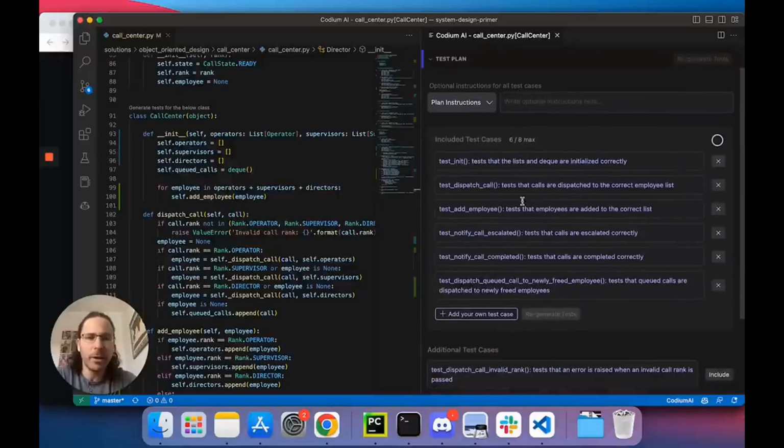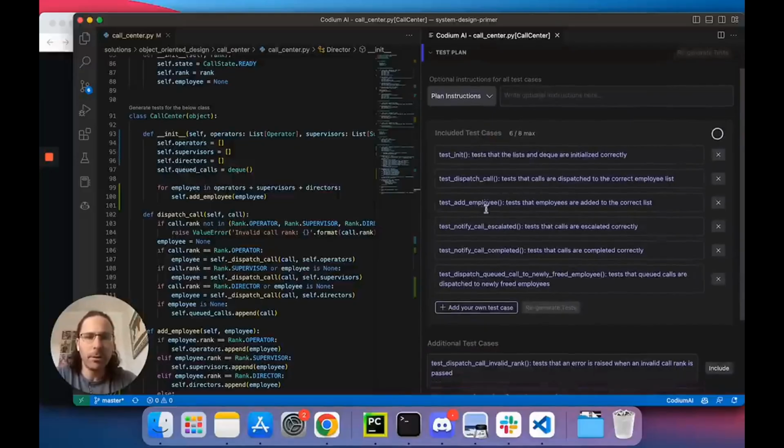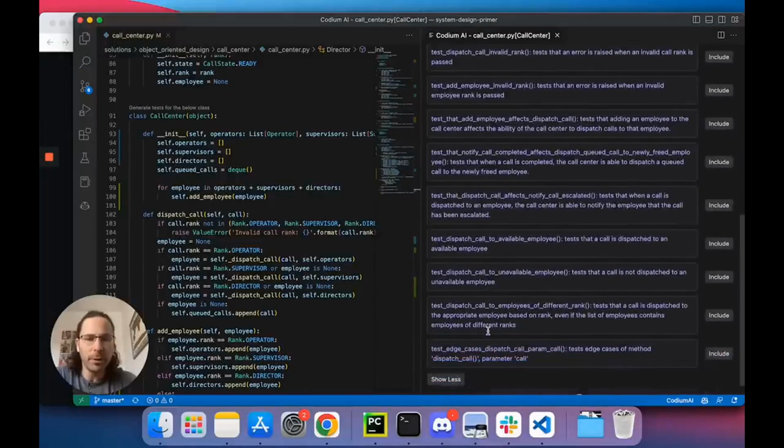CodiumAI generated a test plan. It starts with 6 test cases for the initial test suite, but there are many more I can choose from. Very interesting. I can go over them later.